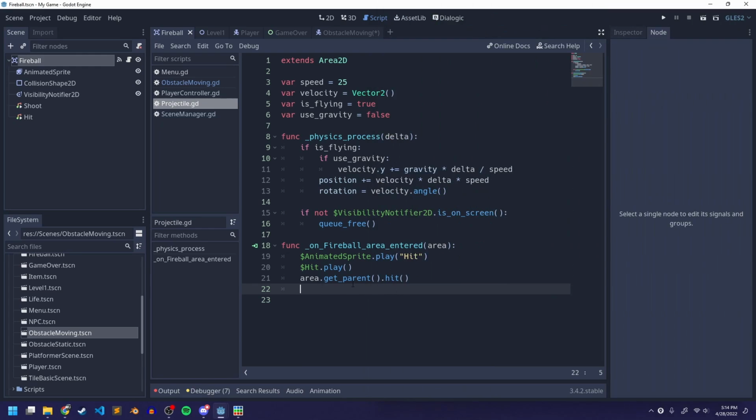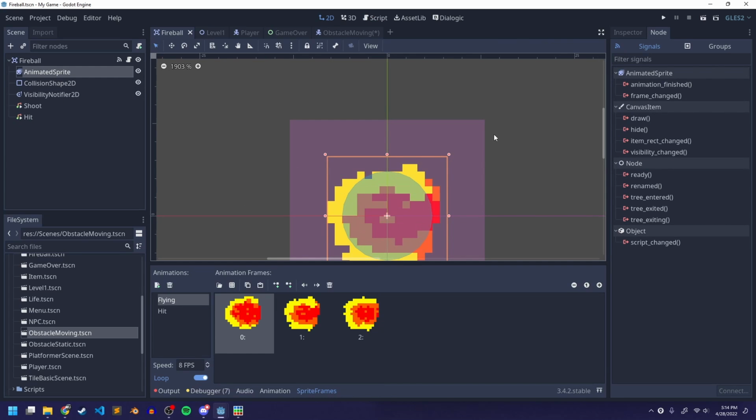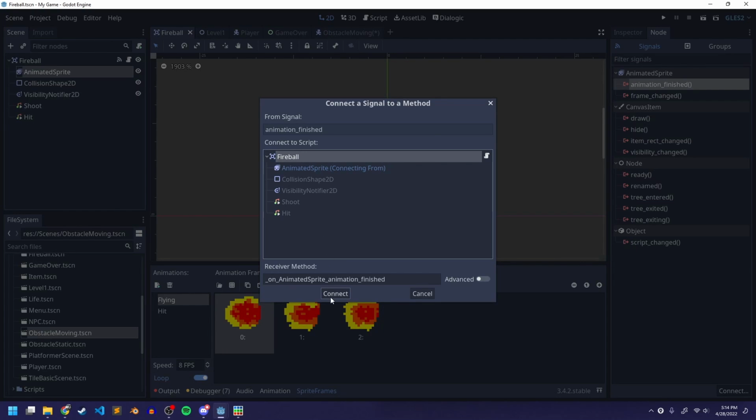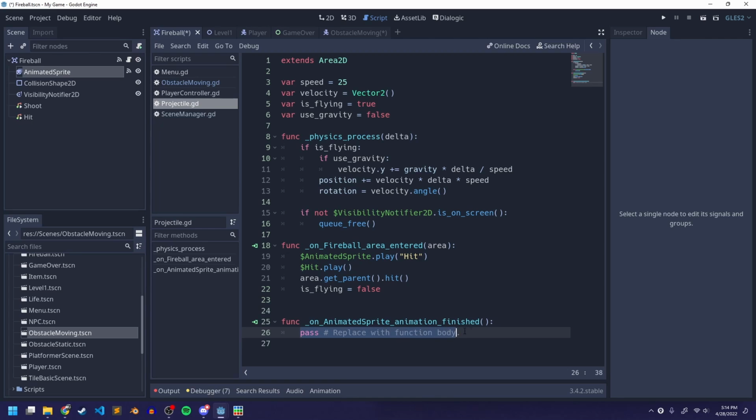Oh, also we'll turn off is_flying. We'll say is_flying equals false, so it won't keep moving. And then once this animation starts, when the animation finishes, that's when we're going to remove the animated sprite, just like we do with our other animations. So we'll go to animation finished on our animated sprite and connect that to our main fireball node. And then we'll ask what the animation is. So if animated sprite dot animation equals hit, then we'll call our queue_free and get rid of this projectile.